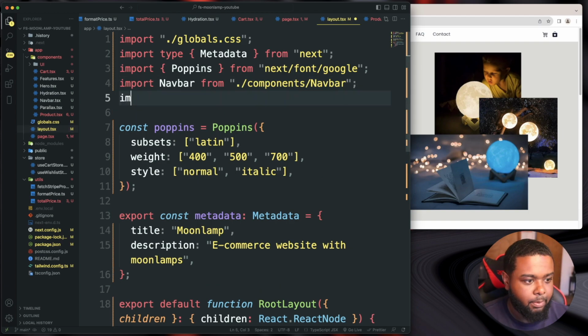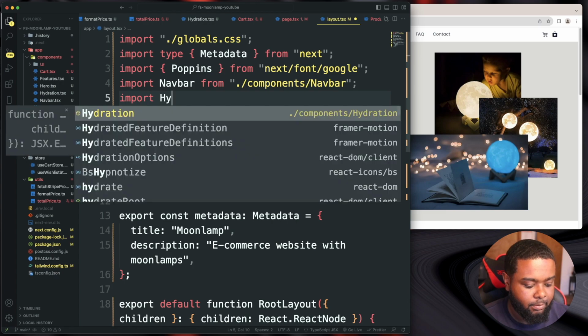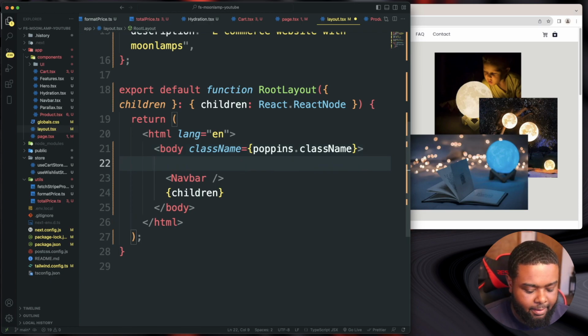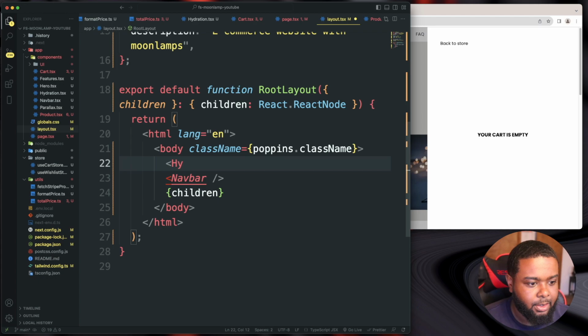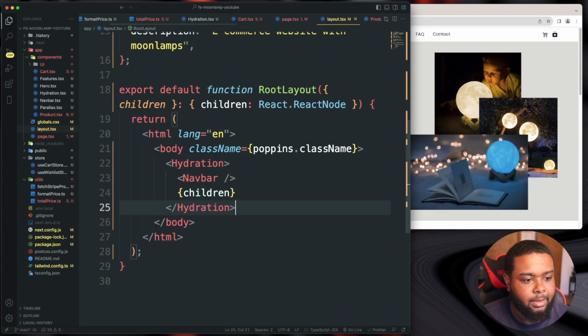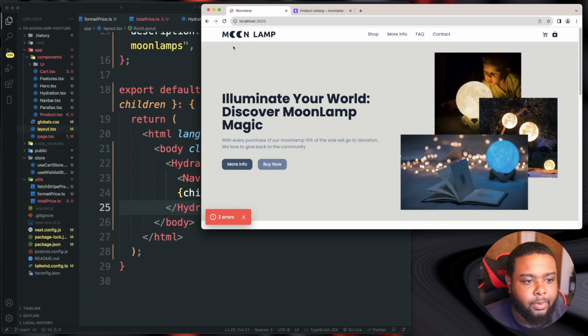So import hydration from our components, and we're going to wrap our entire, I think we just wrap our body and our nav. So hydration like that, and so I think it's like that. I think we do that. So now we see we got the errors here, so we shouldn't be getting these errors anymore.